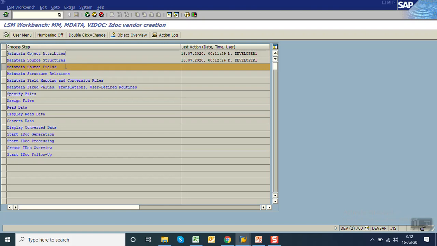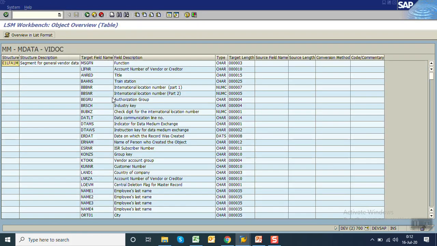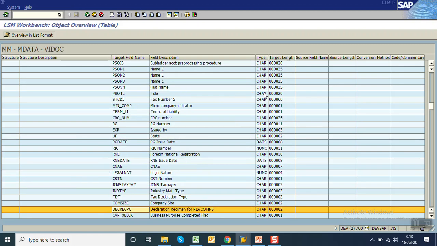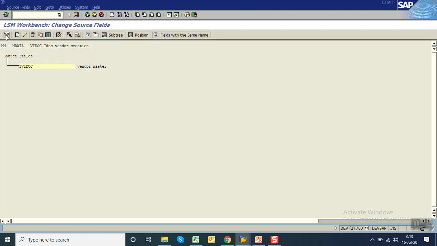If you want to see all the source fields which might be used in this system, just click on object overview, click on table format or list format. Here we can see all the fields with their description, the data type and the length. Based on our requirement, the first one is the message function. By default we have to use 005 here, and then the title, the account group, the country code, the name one, city, etc. We have to first decide what fields we are going to use in this process and maintain those. Okay, so go to maintain source fields.